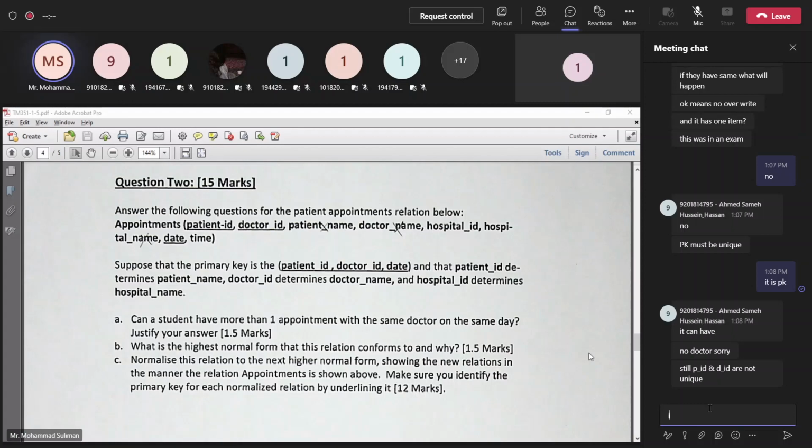Still, patient ID and doctor ID are not unique. Yes, it can have a different one. So if we remove any one of these IDs, we change with a different doctor on the same day, it can be possible. Patient ID with a different doctor on the same day is possible. If it is the same patient, same doctor on the same day, we should not have those as a primary key, so it will be repeated.